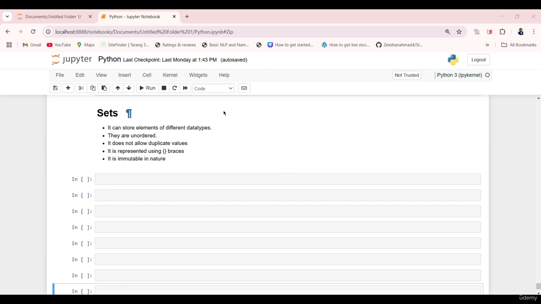Unordered means, suppose that the first time it is printing in the order like 1 2 3 4. If you run it a second time, it may print like 4 3 2 1. So indexing is not supported in the case of set. And one more thing is it does not allow duplicate values. So these are the properties of sets. Third thing, it is represented using curly brackets.